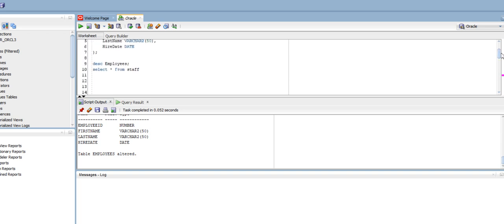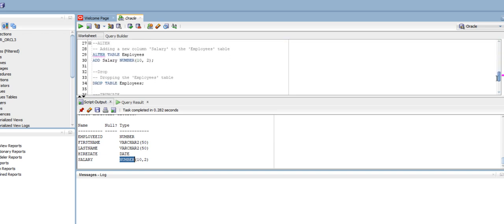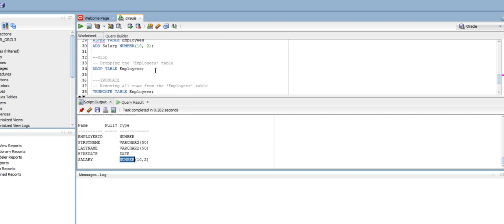So let's see. By using describe, you can see this one. Previously there was employee ID, first name, last name, and hire date, but now the salary column is added. Whatever we added recently by using the alter command, this column is added. Okay, then we can go for the drop statement.